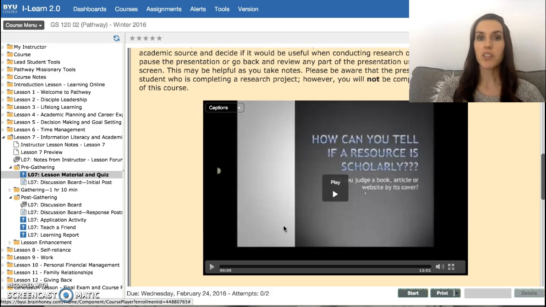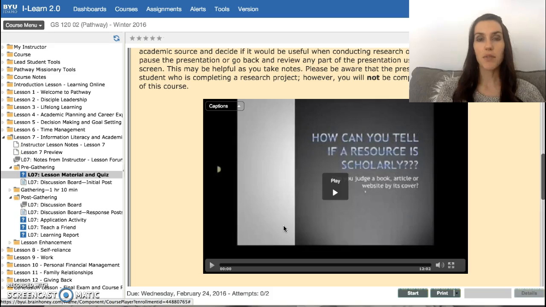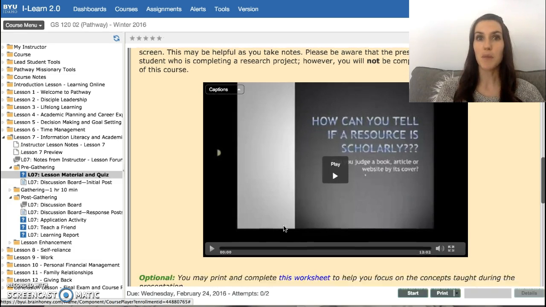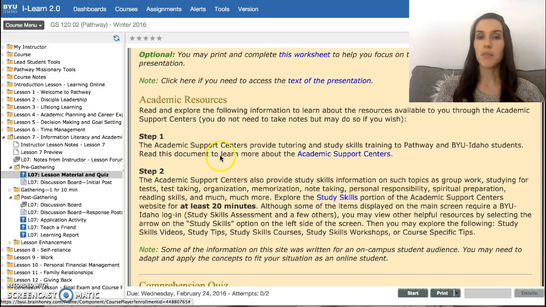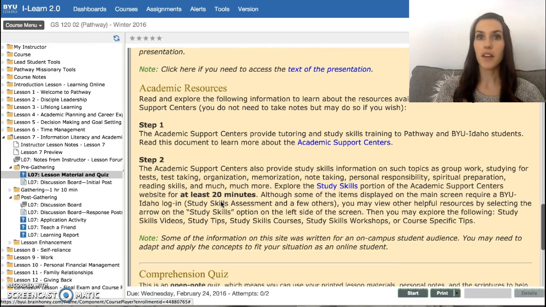And you're going to watch another one to talk about how you can tell if a resource is scholarly. And so I really hope that you'll listen carefully and take good notes, because I promise you'll come back to using these strategies as you approach research papers in future classes. There's also an academic support center that you're going to learn about that you may not know even existed, that is a wonderful resource.